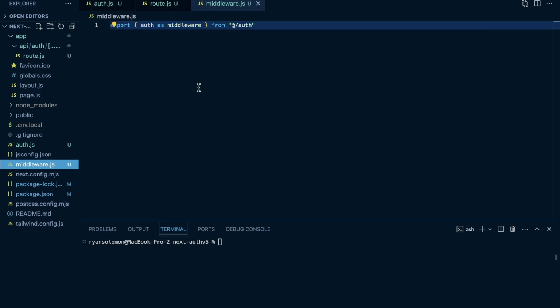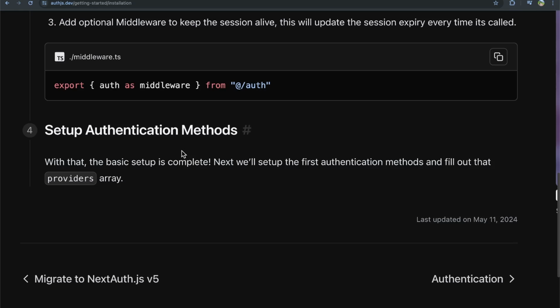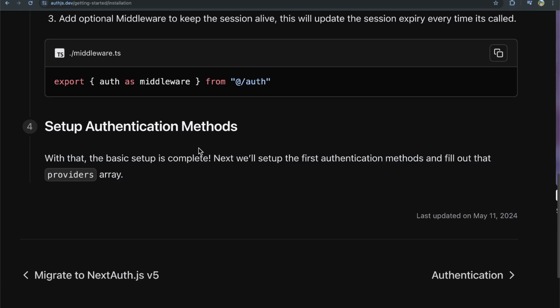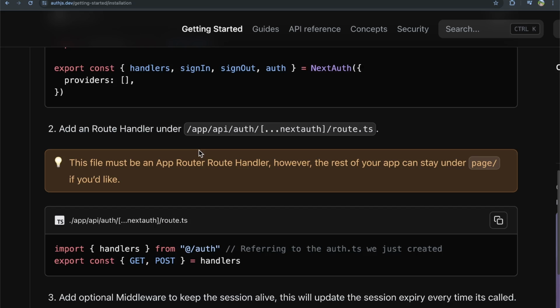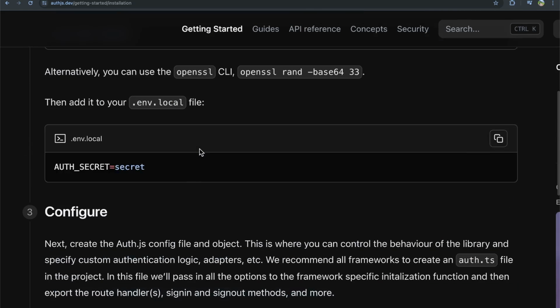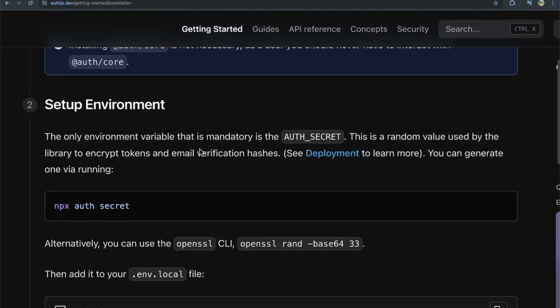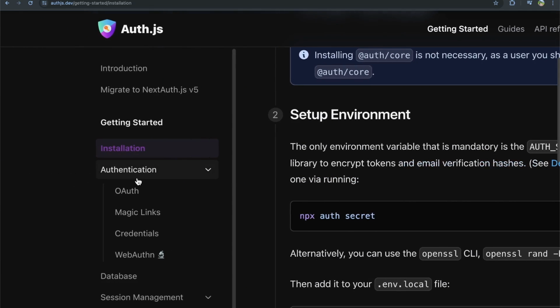And that is going to be a wrapper that's going to help keep our session alive and means that we don't have to manage a lot of that ourselves. So now let's head back and continue down the steps. So now we need to set up authentication methods. So really, we've done everything we need to do to set up or install and configure NextAuth within our project. But now we need to head over to authentication.